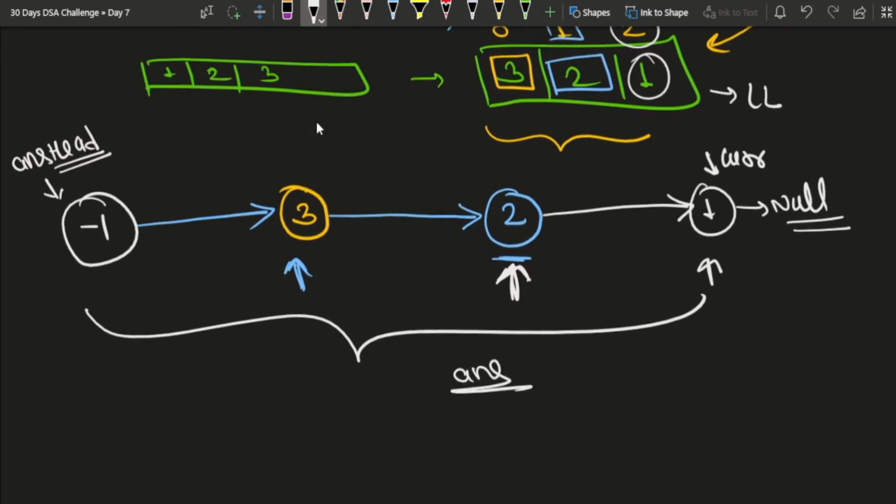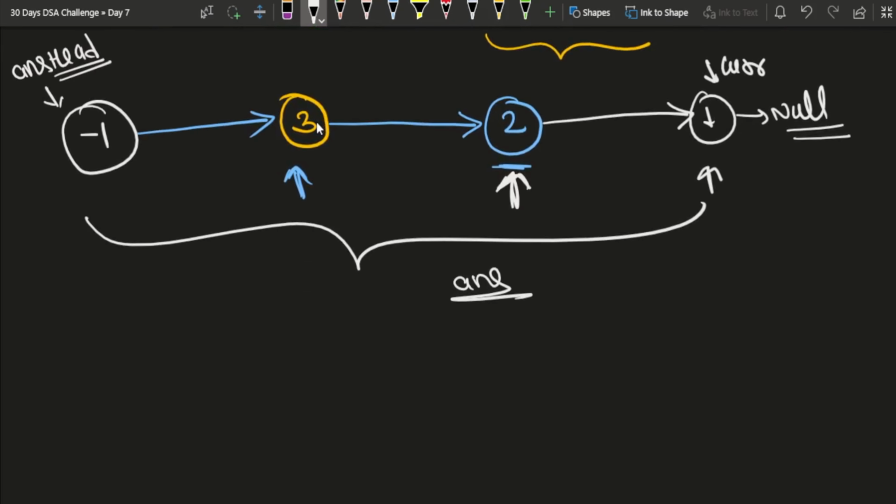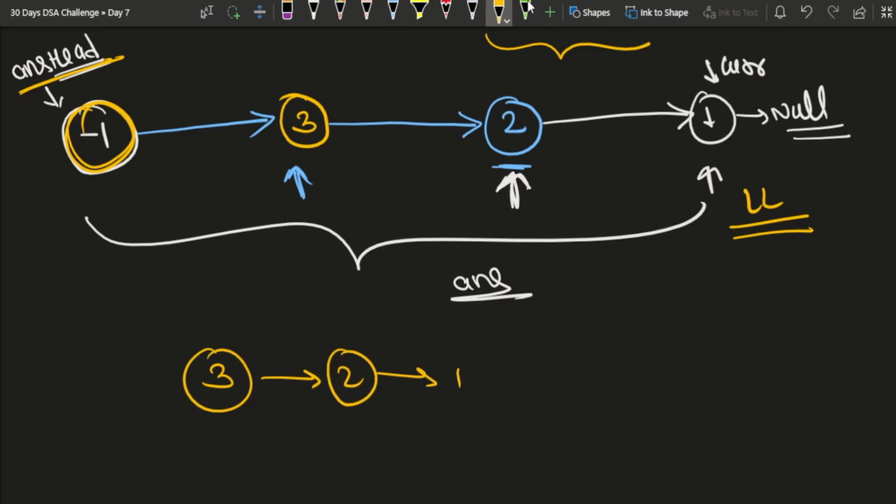But what do we have to return? We have to return the head, right? We have to return the head of this newly linked list. So right now the head is here at -1. But our answer should look like this: 3, 2, 1 and null, correct?